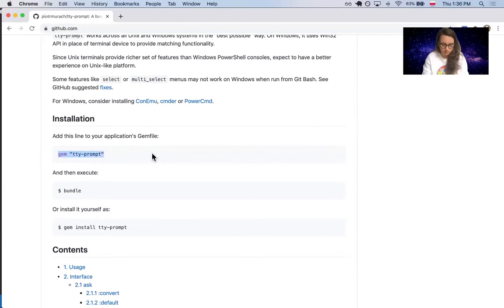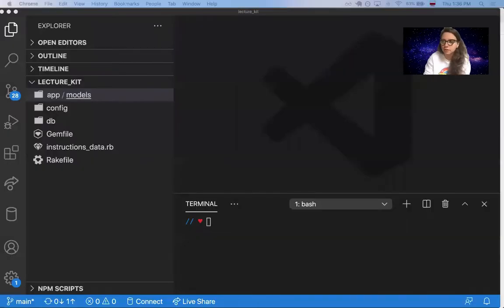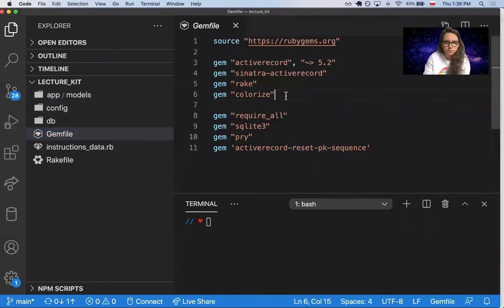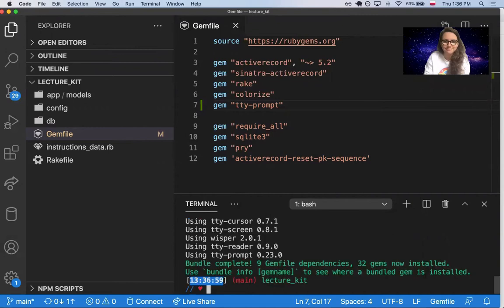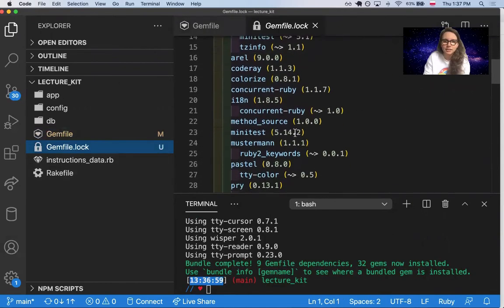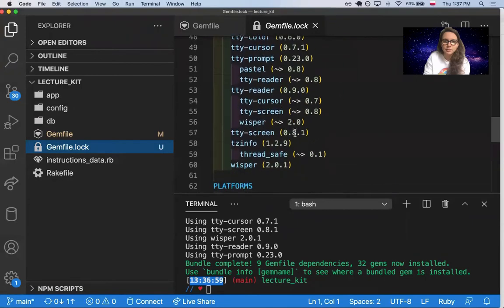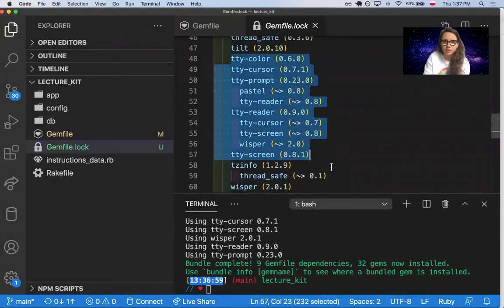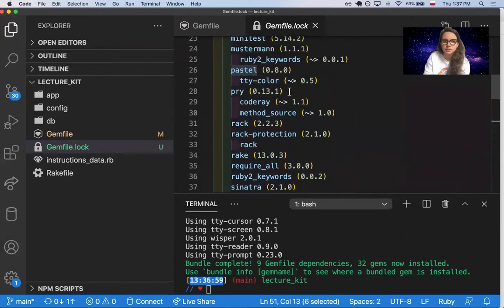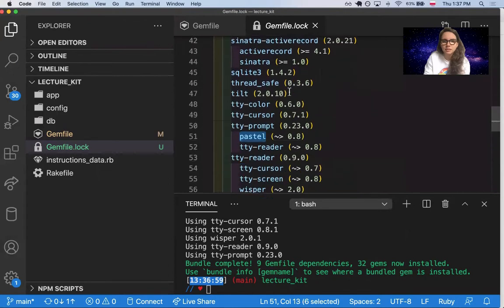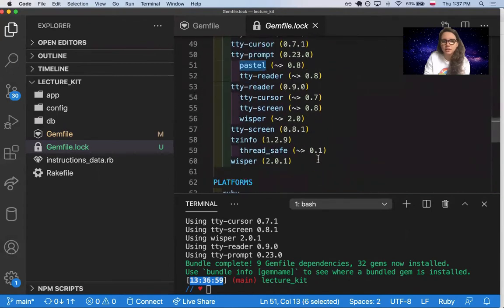First, we want to add this to our Gemfile. I'll move this. So I am adding this, and as soon as you change the Gemfile, you need to run bundle install, which I'm doing now. You can also check all the dependencies that were installed here. You see that all those dependencies were added by tty-prompt, like for example Pastel, and then Pastel also has its own dependencies, right? If you're interested in that, you can check it out. But I don't think that this is something you need to do.